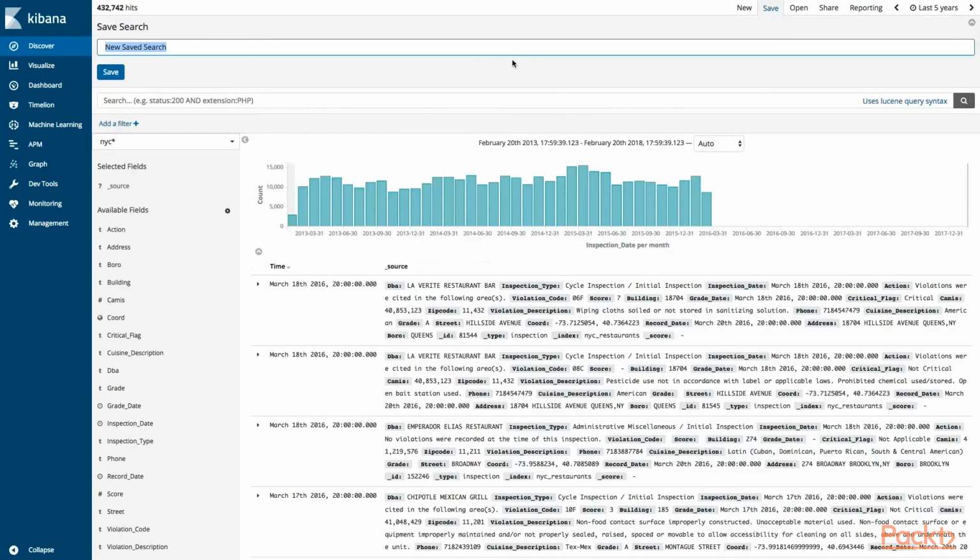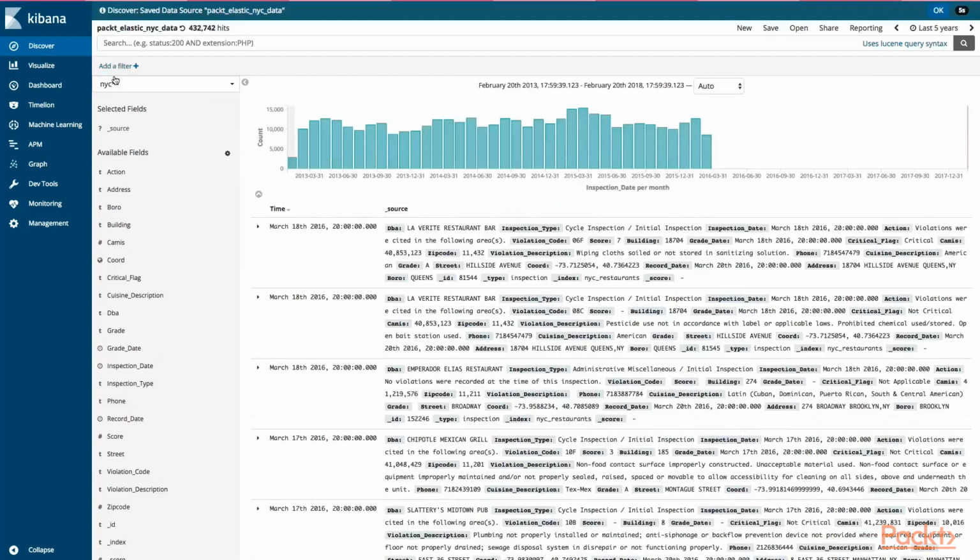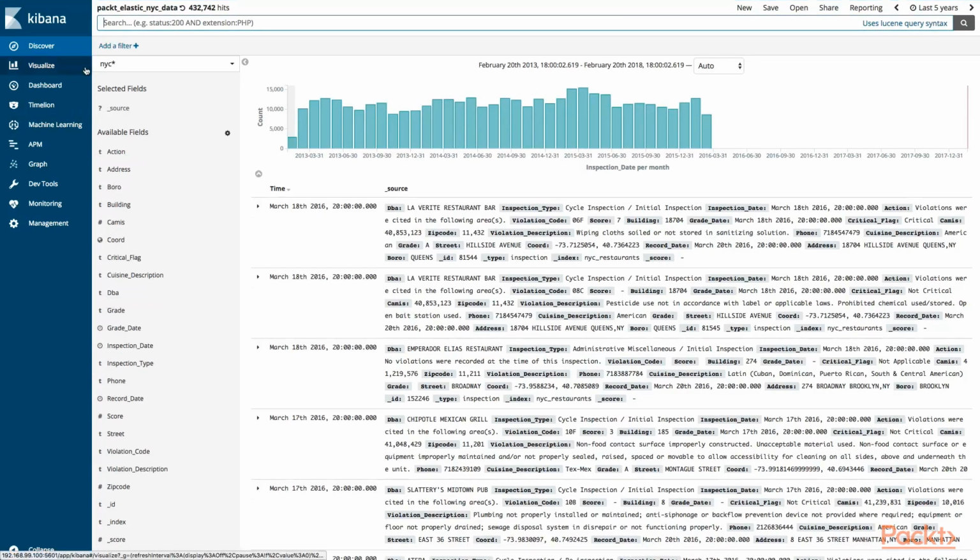All right, so let's save this search. Up at the top, we'll click Save, and we'll say Packed Elastic NYC Data. And we'll hit Save. So that'll save our search with our time range and all that, so we get all the data we need. Now let's start with the map.